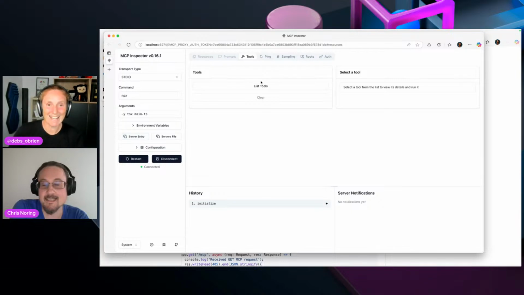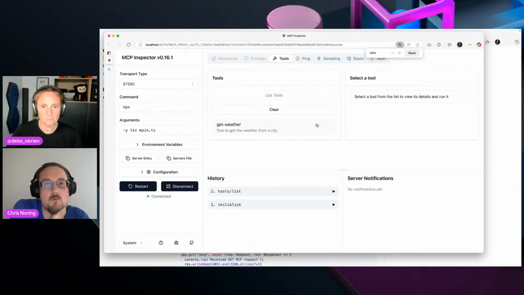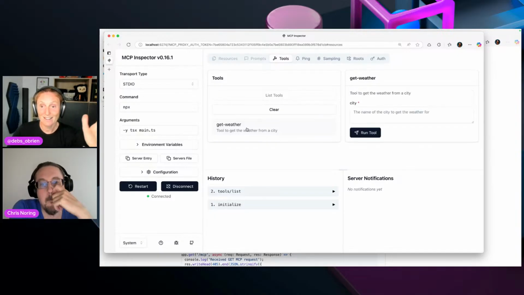Yes. Now up here, I've only got tools because I didn't do anything else really, just tools. So I need to go ahead and click this button called list tools. There we go. So I have the get weather tool. That is what we created. Now I click on that tool. We have over here this get weather tool to get the weather from a city. That's the description we put in, and the name of the city to get the weather for.